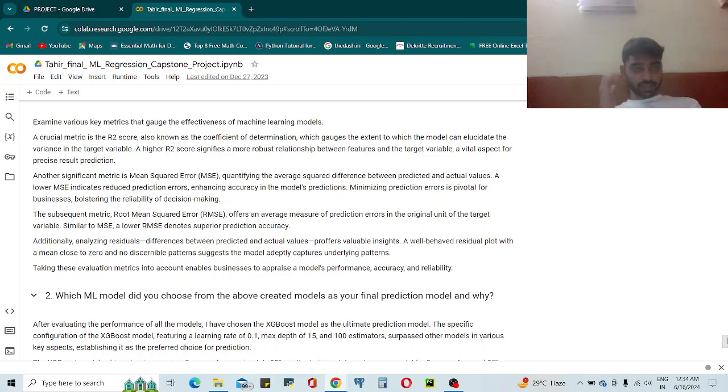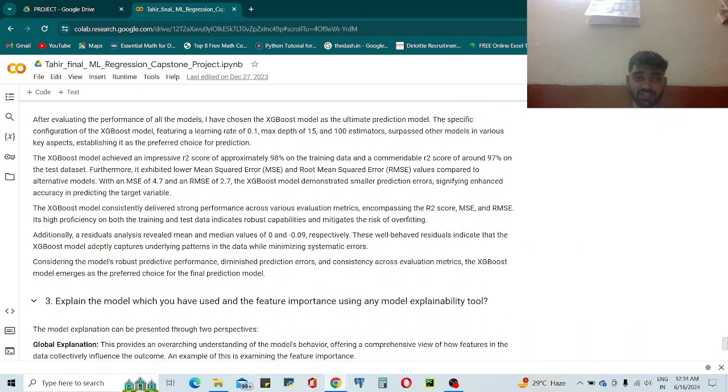And the grid search. After evaluating the performance of all the models, we have chosen the XGBoost model as the ultimate prediction model, with a learning rate of 0.1, maximum depth of 15 and 100 estimators. It surpasses other models in various key aspects. The XGBoost model achieved an impressive R2 score of approximately 90% on training data and a commendable R2 score of around 97% on test data, with an MSE of 4.7 and RMSE of 2.7. XGBoost demonstrates smaller prediction errors, signifying enhanced accuracy in predicting the target variable.